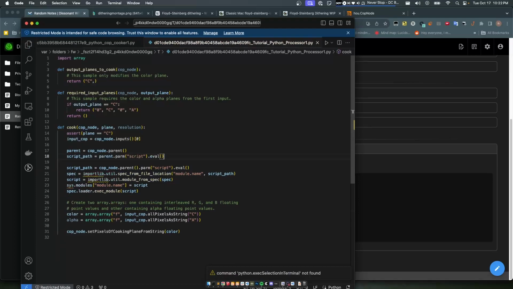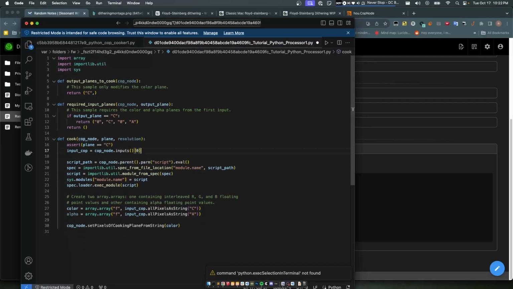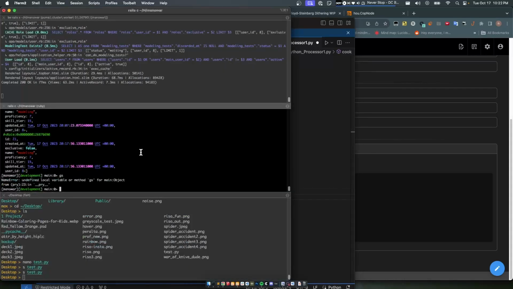I'll move these imports to the top of the file. Give me a second here. So script_path is cop_node.parent.parm script eval. Cool. We don't need any of this. And now basically, if you read through this, our script gets added to a variable called script. So at this point, I can create an external Python script.